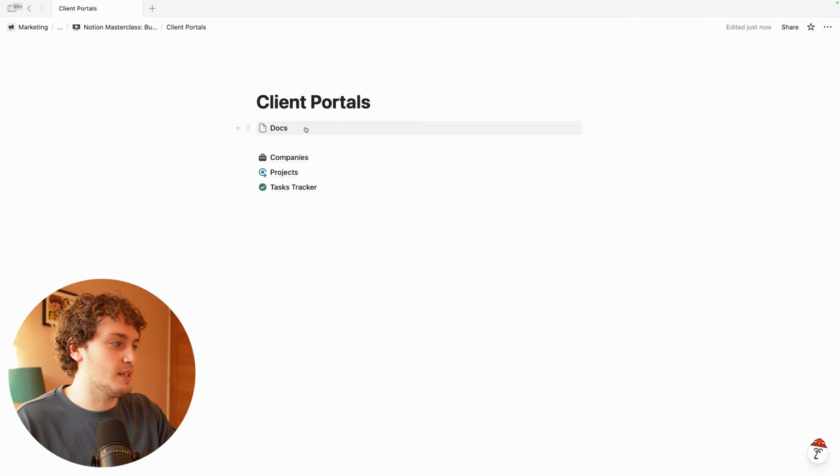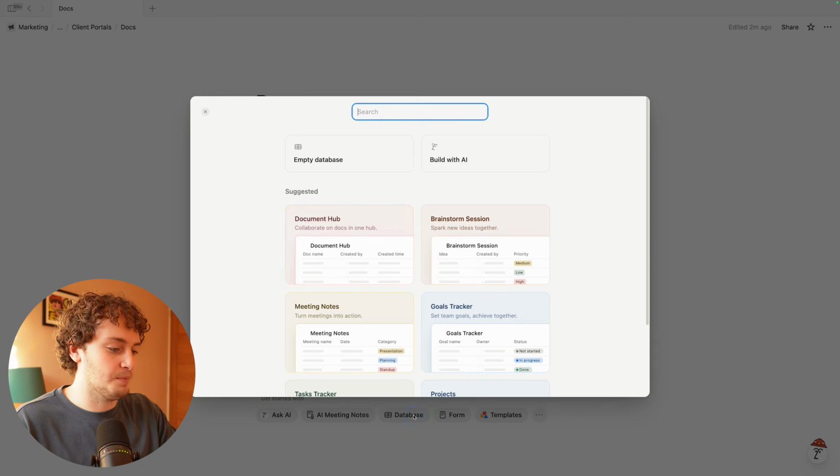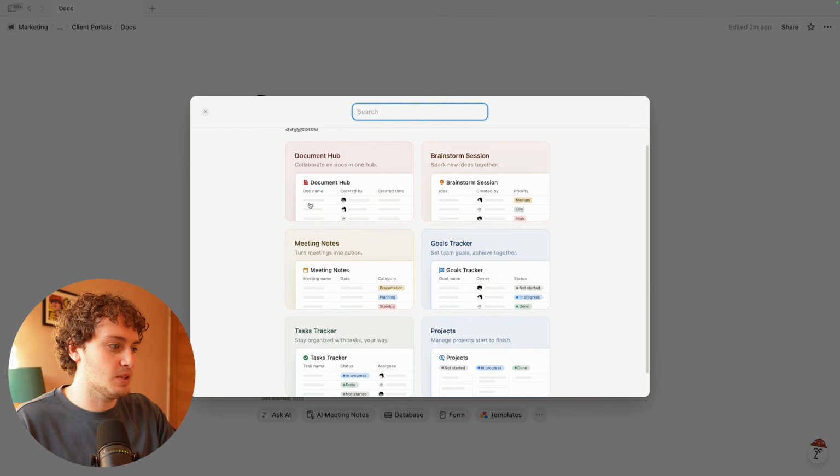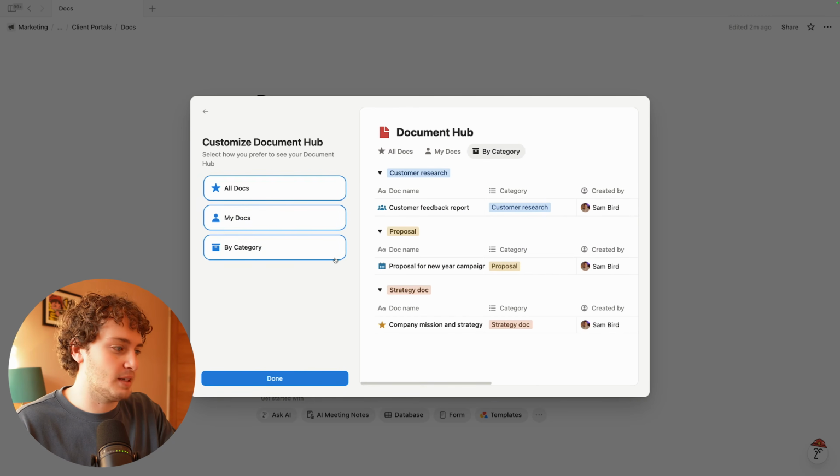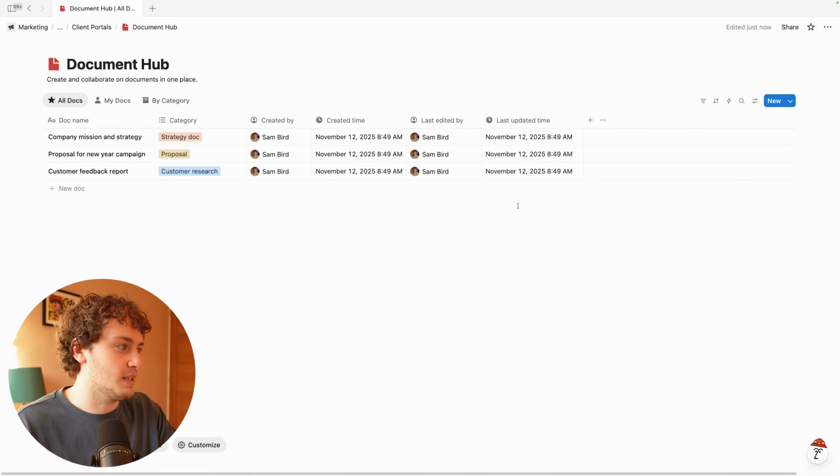And then the final one is our docs. So we're going to come down, database, and we'll use the document hub like so. And all of this looks good to me. And we can also have by category. That's nice for you to have, and we'll hit done.